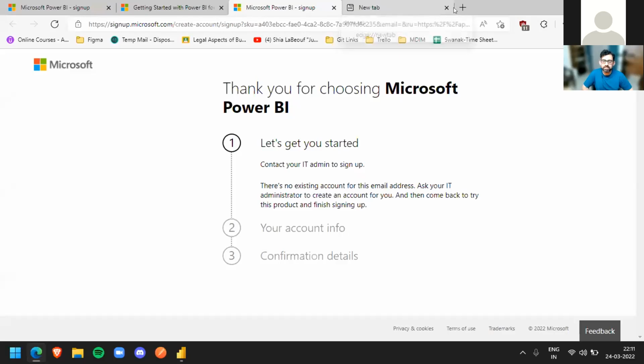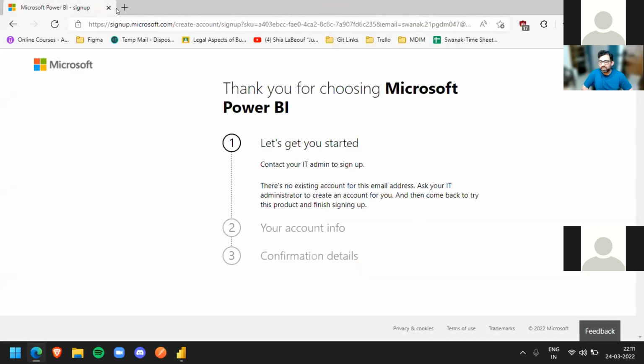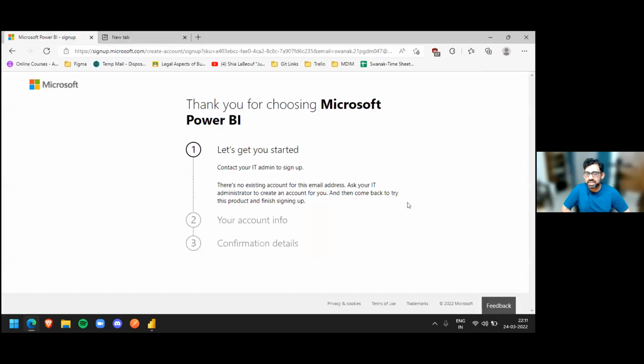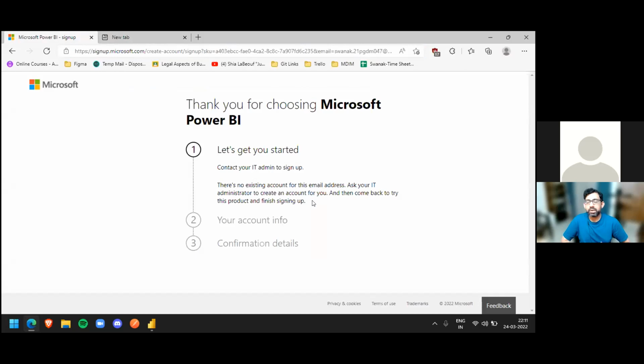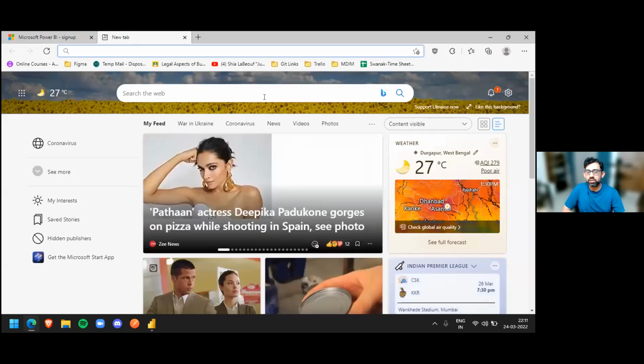IT guy once. Yeah, it's probably disabled from their side. I'll ask them to enable. No, the message says that there is no existing account for this email address, right? So anyway, just speak to them once. Yeah, right. And tell them it's very important. I'm sure they will be able to figure something out.